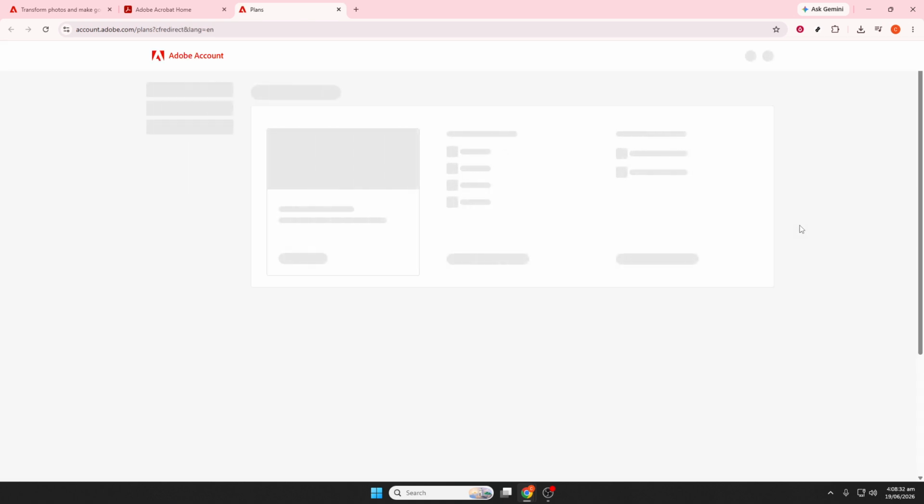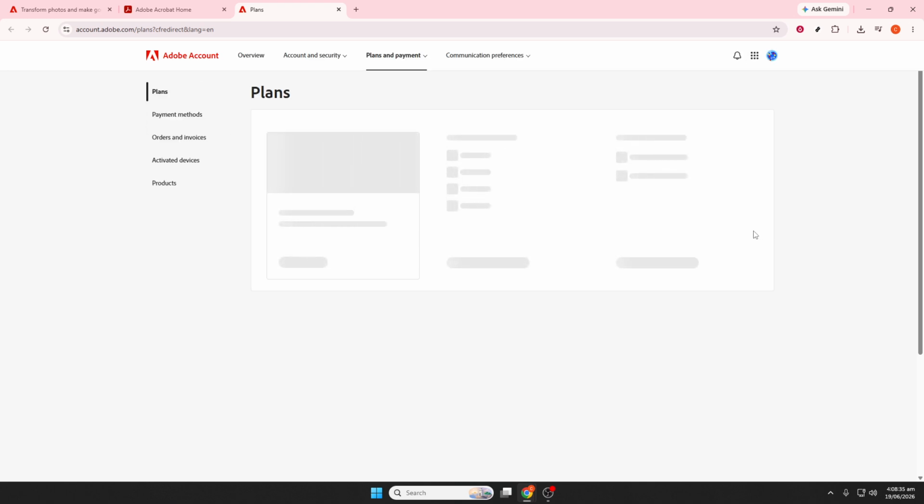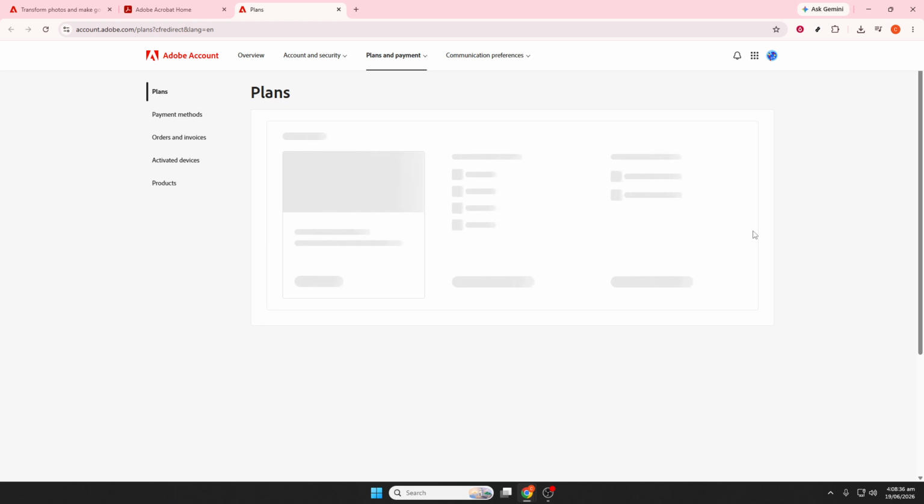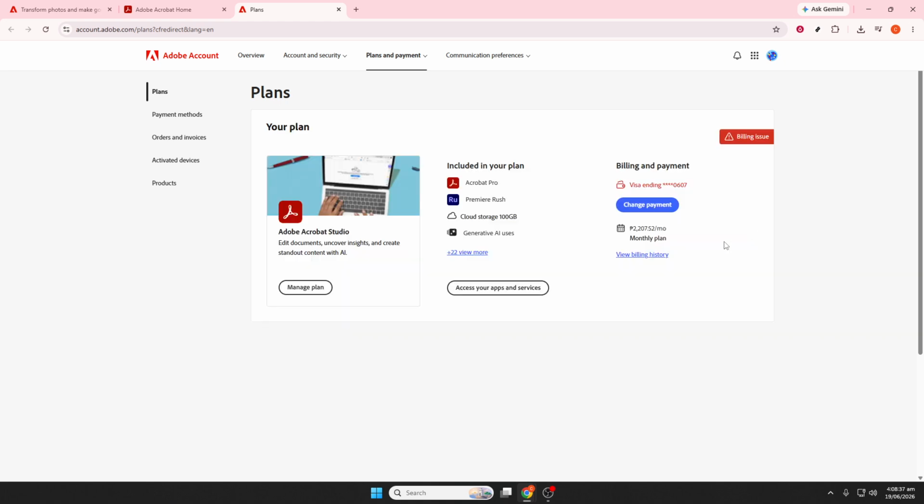Next, choose your billing option. You'll usually see a monthly or annual payment choice. Pick the one that works best for your budget and usage, then click Continue to move on. At this stage, you'll need to sign in with your Adobe account. If you don't already have one, you can create a new account during this process.